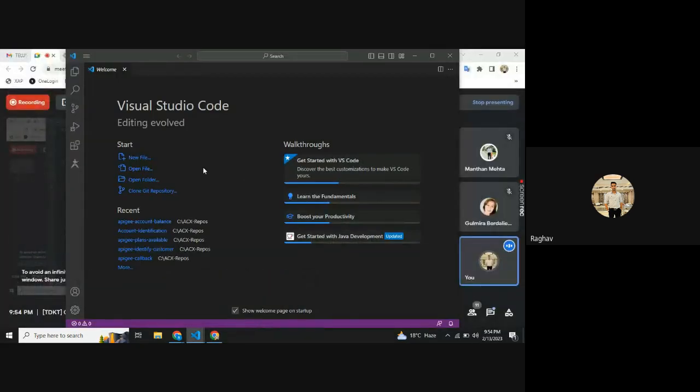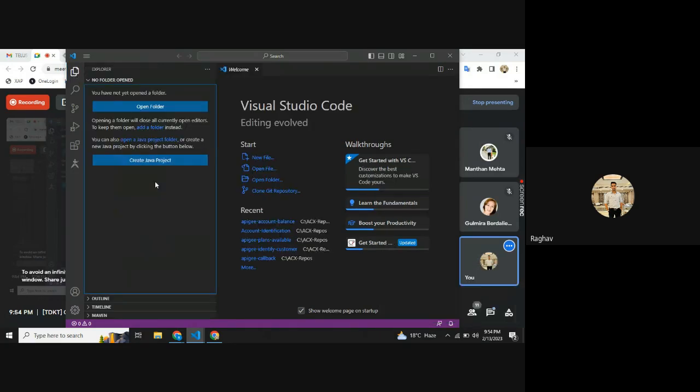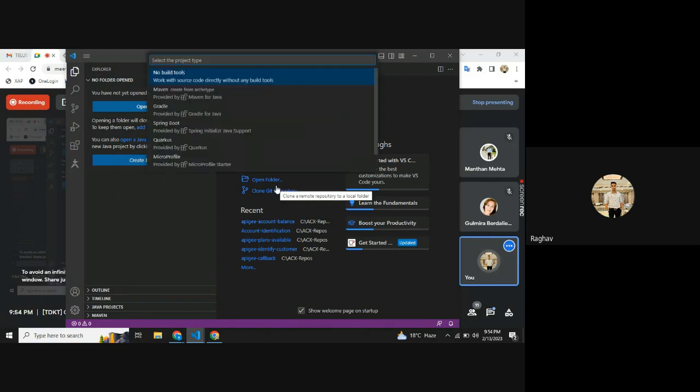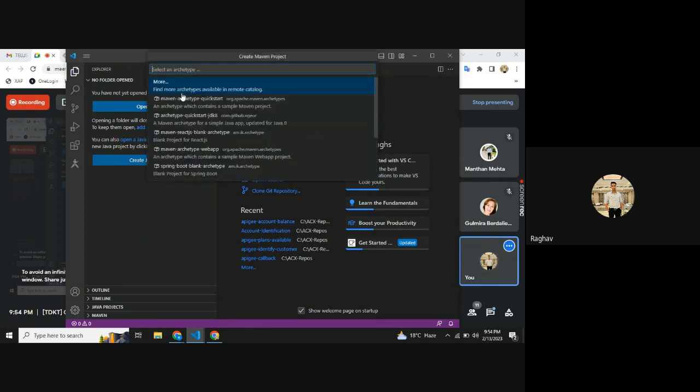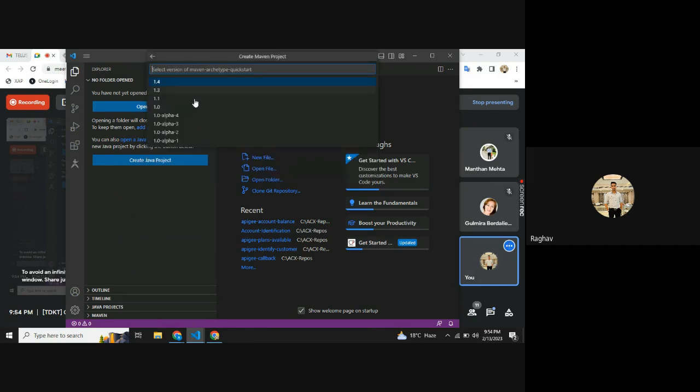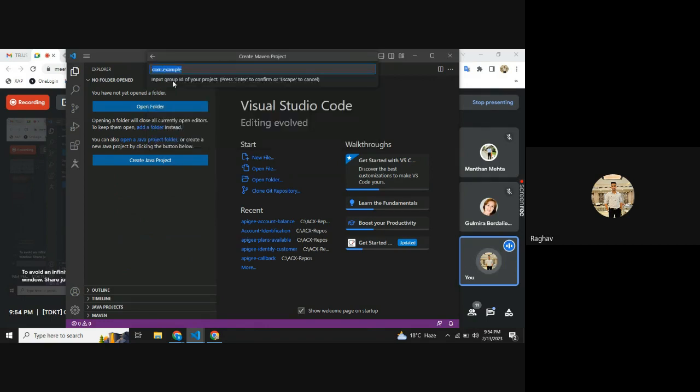Okay, cool. So now I'm going to create a new project. Here, just need to click on the explore, and there's an option, create Java project. So you just need to click over here, and I'm going to select a Maven create from archetype. And here, need to select a Maven archetype quick start project, and any version we can select. Latest one I'm going to select.